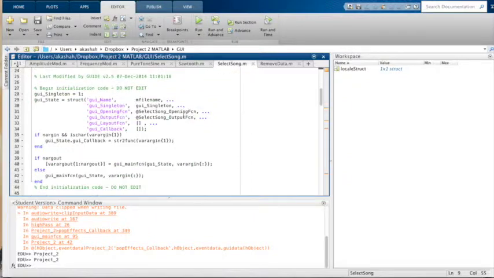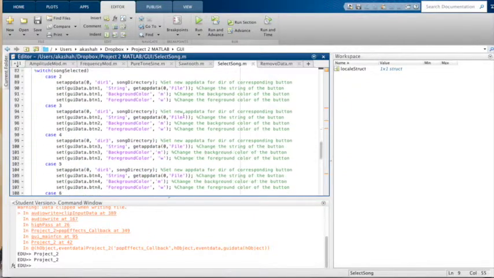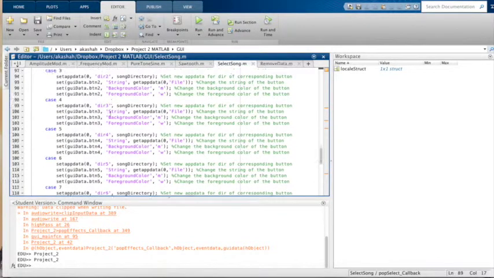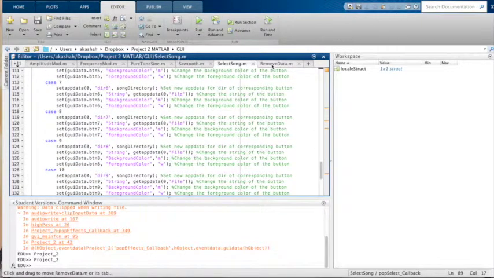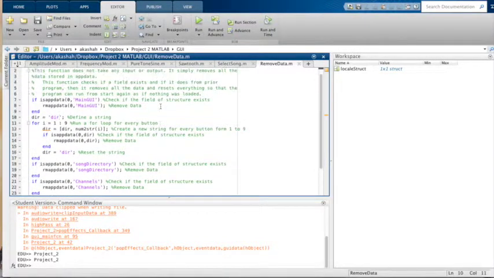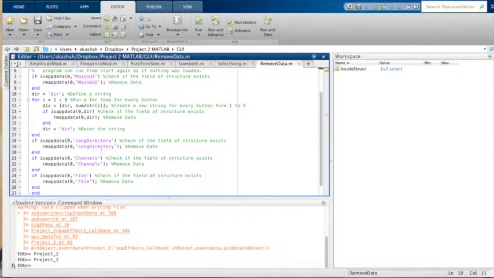The select song GUI that we saw only takes in the user input and updates the directory in the structures of the main GUI, which is 0, and we use the function setUpData to do so. There is one more function, remove data, which executes before opening the MATLAB file. If there is any other structured data, it will remove everything so that it resets, and when you run the program again, there is no data from previous runs.